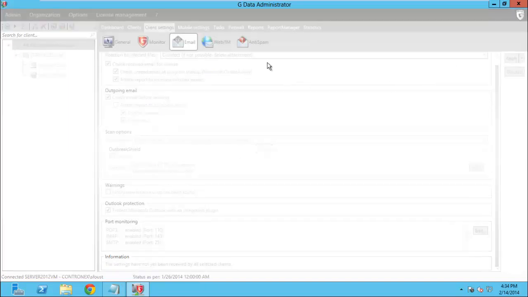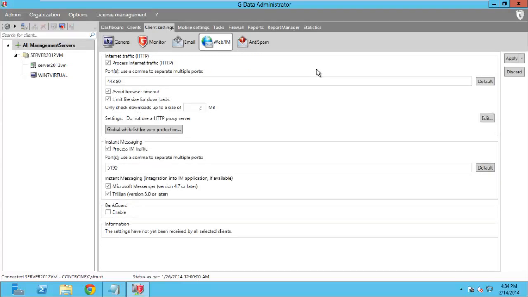Okay, apply those settings and we'll look at the web and IM filter. The web and IM filter will of course process all HTTP traffic through port 80 or port 443. This is also where you tell it what size of files you would like scanned by the web protection. So when you actually go and click a download, if say the download is 1 meg, right now it would be scanned before you can access it on your system. If it's over 2 megs with the current setting, it will not be scanned by the web protection.